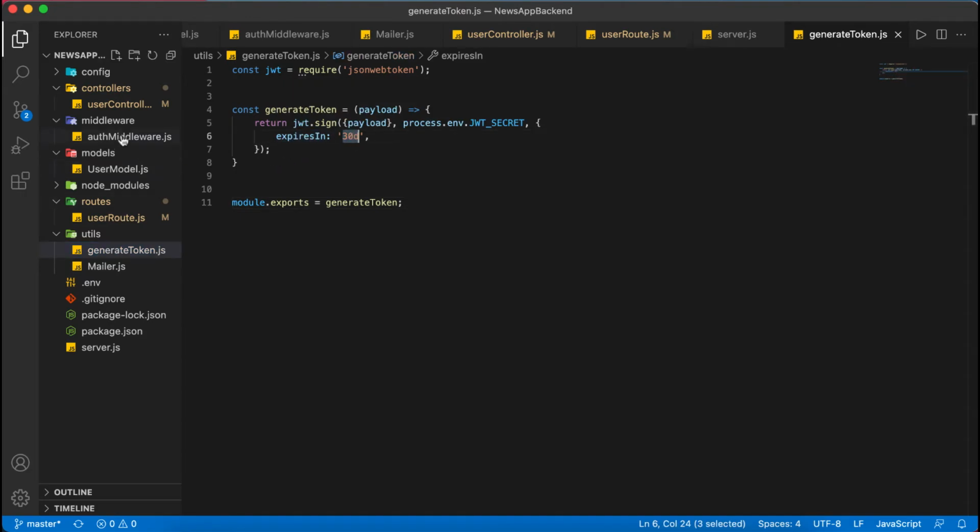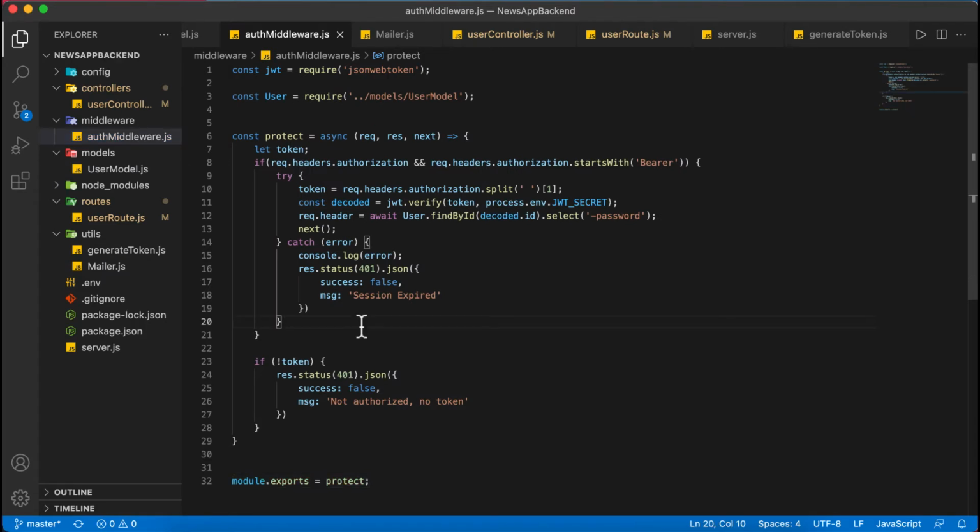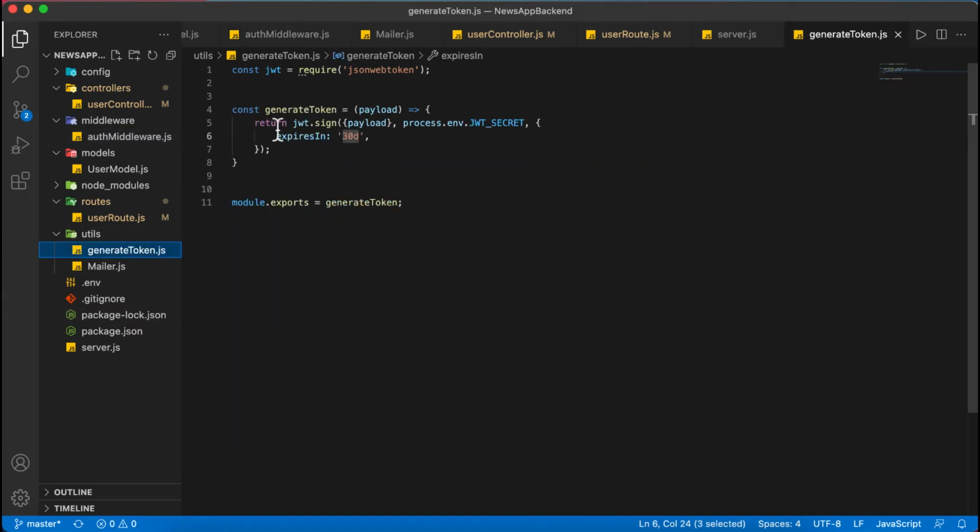And if you look in the auth middleware here, if any error is found, then session expired will be returned with status code 401. In the application, if we get a 401 error, then it will redirect to the login screen. Fine. And here in generate token you can see that after generating we are using the JWT secret. Okay, so now we will create two more APIs to update the user and to fetch the current user.